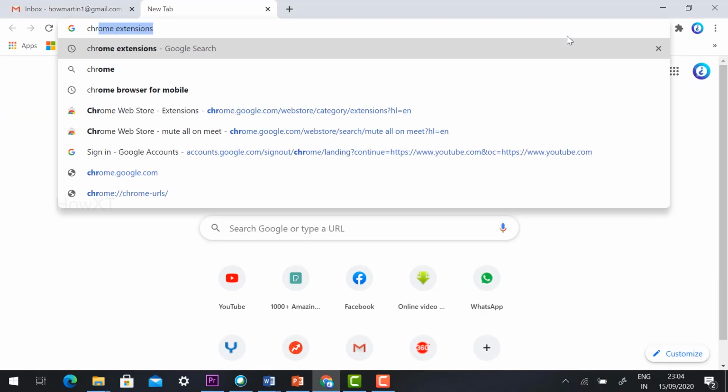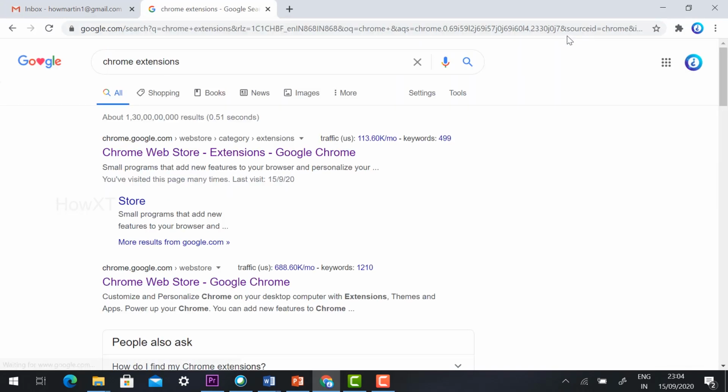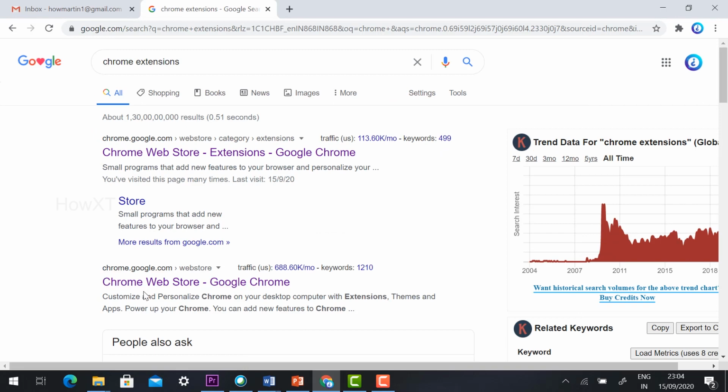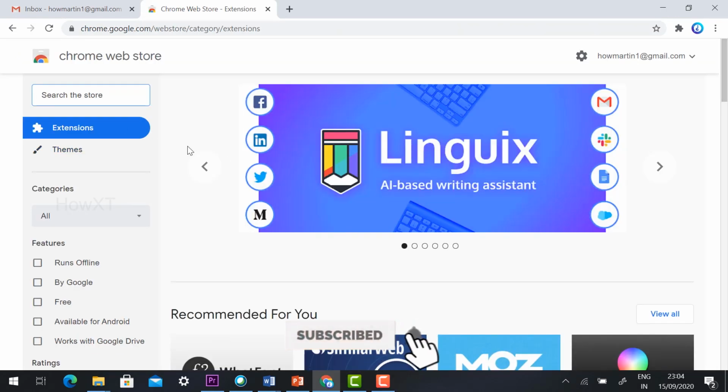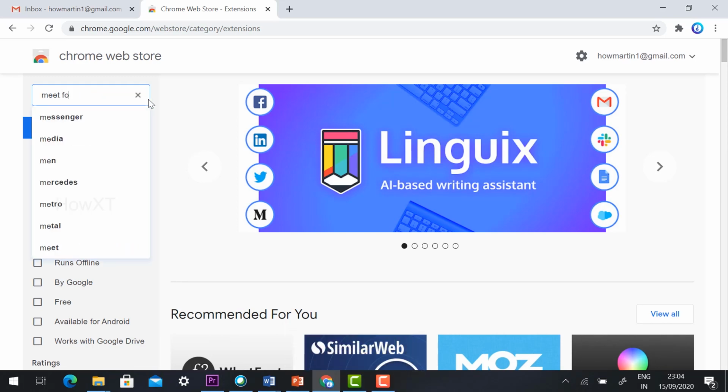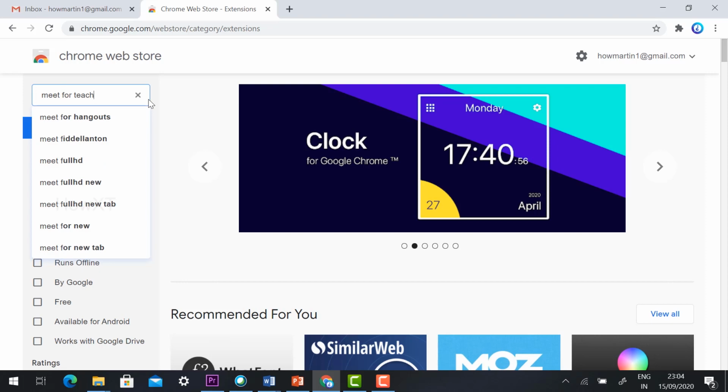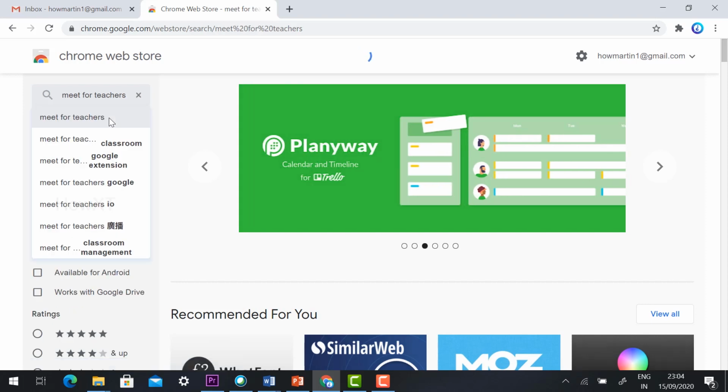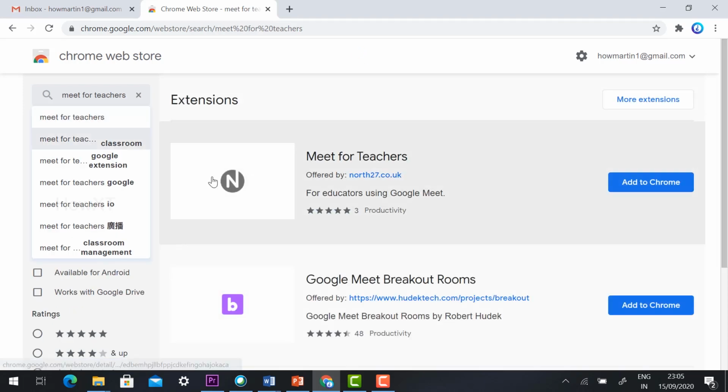Just log in to your Gmail account and open a new tab. Go to Chrome extensions, which will help you install the extension app. Just go to chrome.google.com, and it will direct you to the Chrome Web Store. Search for Meet for Teachers. Just type Meet for Teachers, and it will direct you to the Meet for Teachers extension.